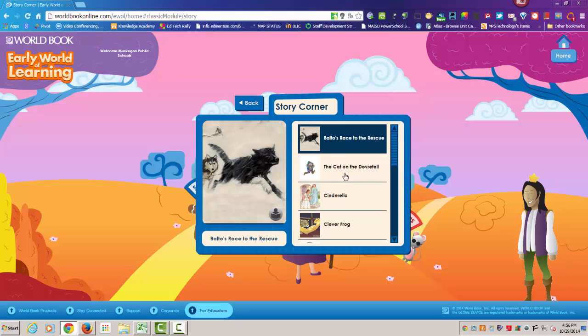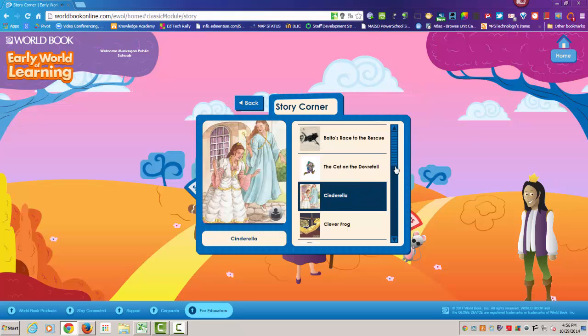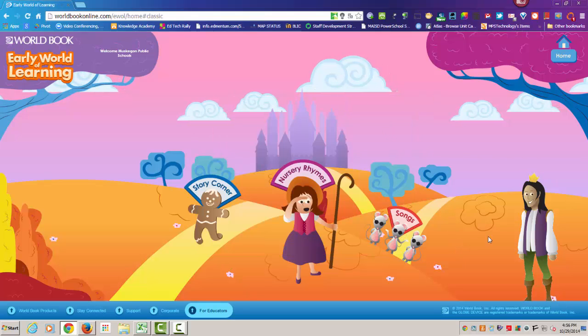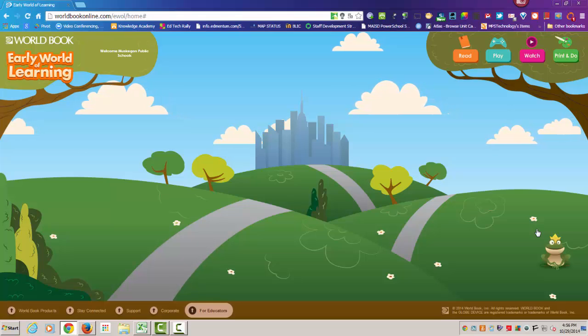Balto's race to the rescue. The cat on the Dover Fell. Cinderella. Things like this. If we were to go back right here, we can turn the prince back into a frog, and we're back home to the early world of learning again.